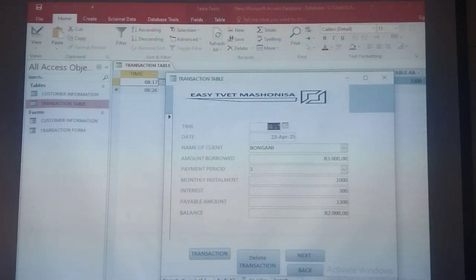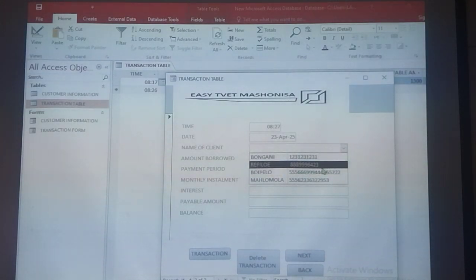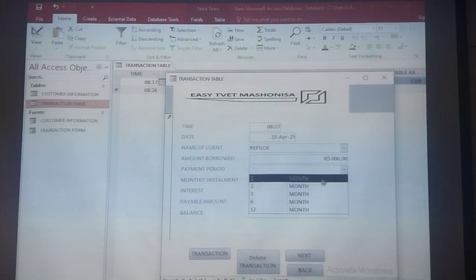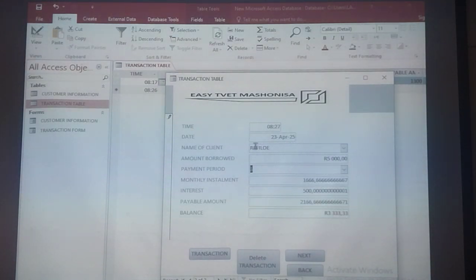So any transaction when it's about to take place, you press a transaction, and then the client maybe came, and then the name of the client is refiller. You choose refiller. Refiller came to borrow 5,000 rand. You want to pay it within 3 months. Okay, so all the things are calculated to say that.